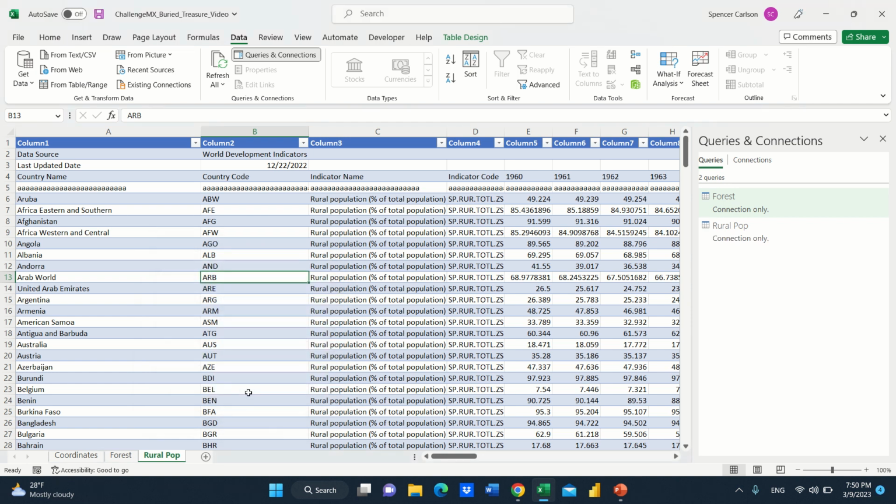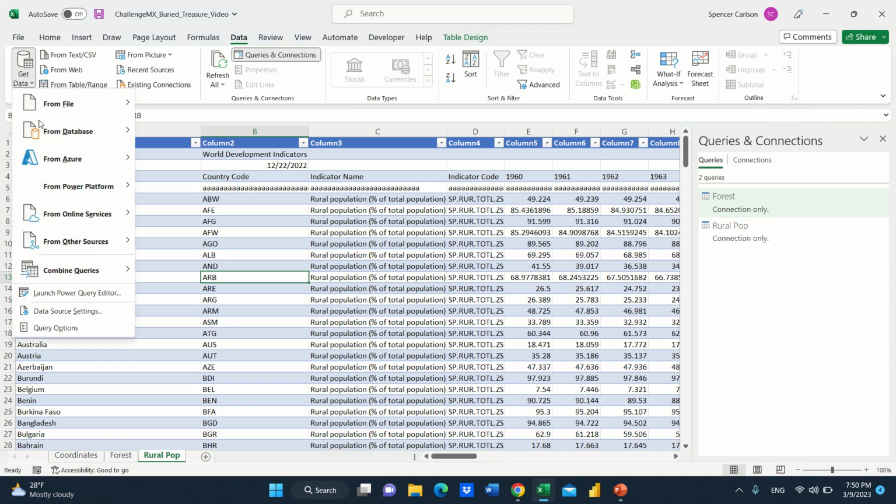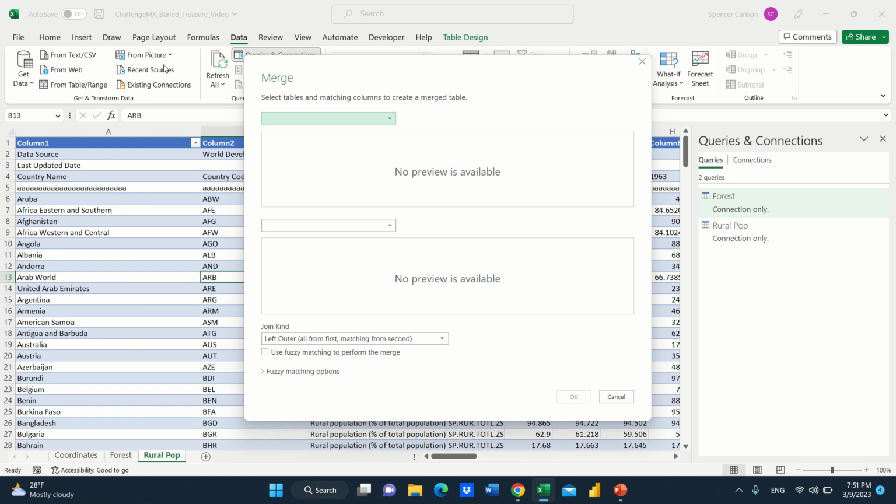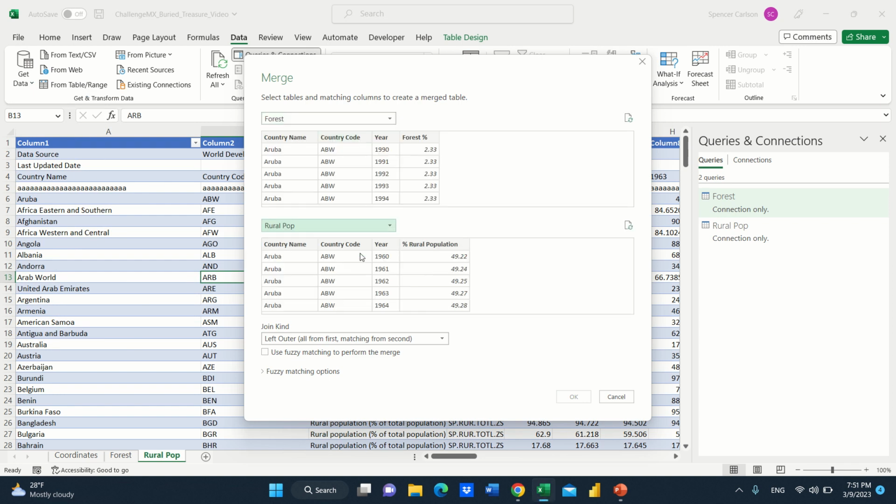Perfect. Okay. Now, once we have our connection with these two data sets right here, we're going to need to merge them together in order to have the appropriate information to answer our 4 questions for the treasure hunt. So, in the same data tab, we're going to go to Get Data, go to Combine Queries, and Merge, also known as a join. So we're going to, from the drop-down, select Forest, select Rural Population.